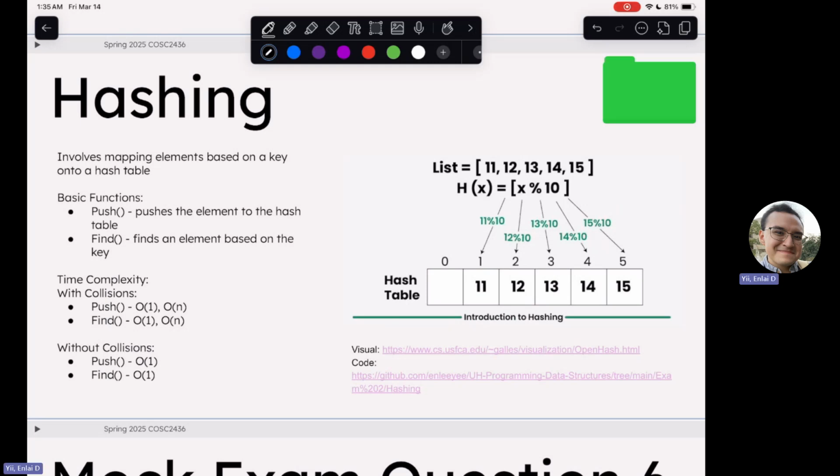So hashing is just mapping elements based on a key onto a hash table, nothing else. We can make a key based on our h(x) function. This hash function will determine our key, how to make that key itself. Most commonly it will be based on the size, or you'll just be given a value directly. Do not have to worry about that too much.